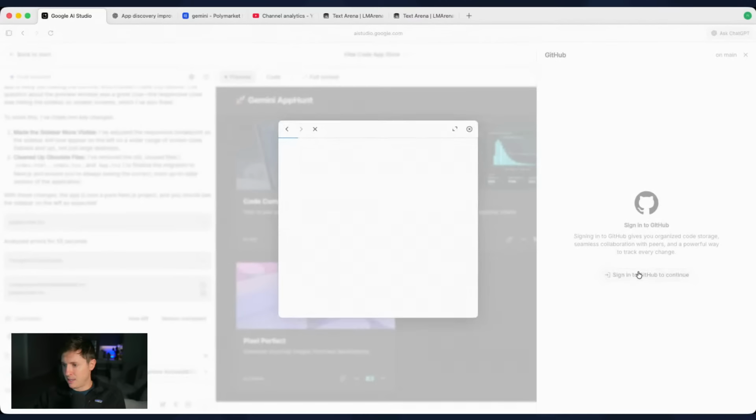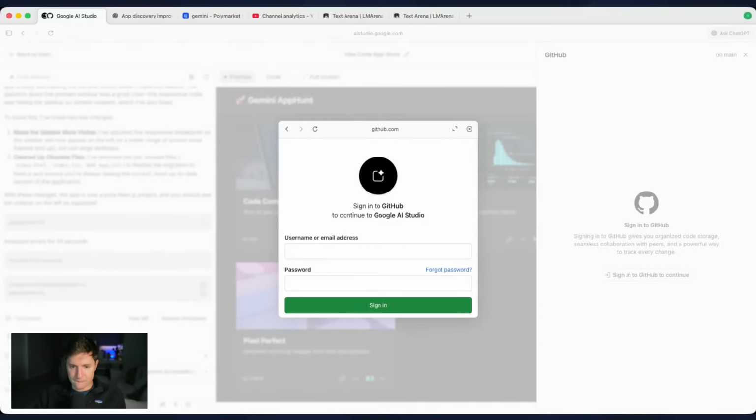Sign in to GitHub to continue. All right, I'm going to sign in to GitHub. Let me sign in here. What's my password for GitHub? Anyone know my password for GitHub? Damn it. Could someone DM me my password? Oh, continue. Oh no, I didn't sign in with Google, did I? Oh, sign in with passkey. That's what I want to do.